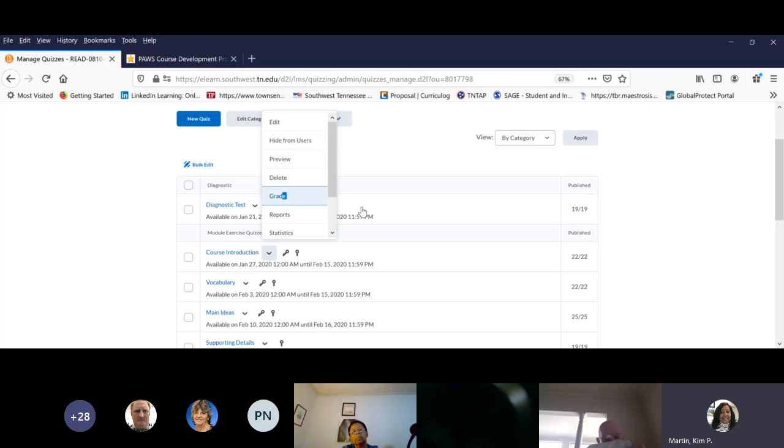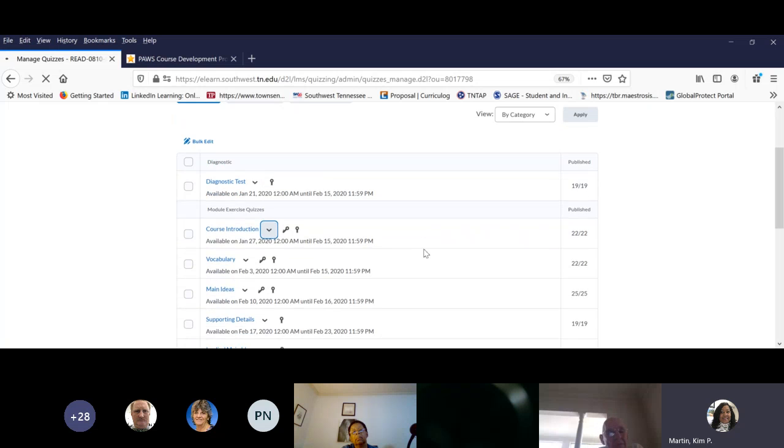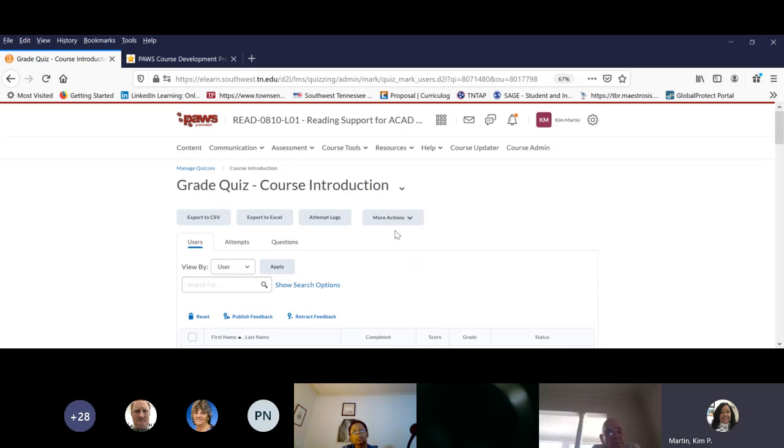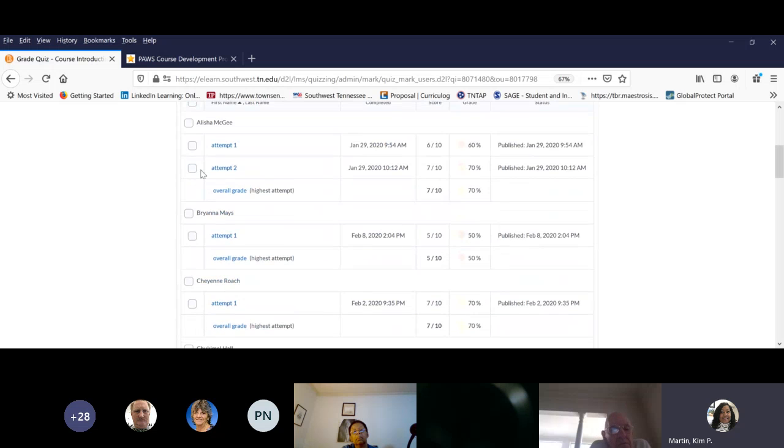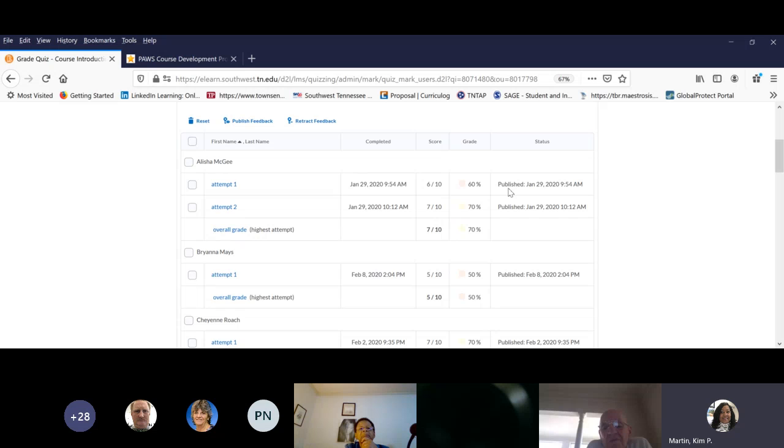And this is the piece that I really wanted you guys to see. Let's go back. So you can see how these attempts were made. Okay, this is what they earned when they took their attempt. She made a 60 the first time, and then she came back and made the 70. And that's what that highest score meant when I showed you in the restrictions area. The system automatically accepted their highest grade. So she got a 70%.